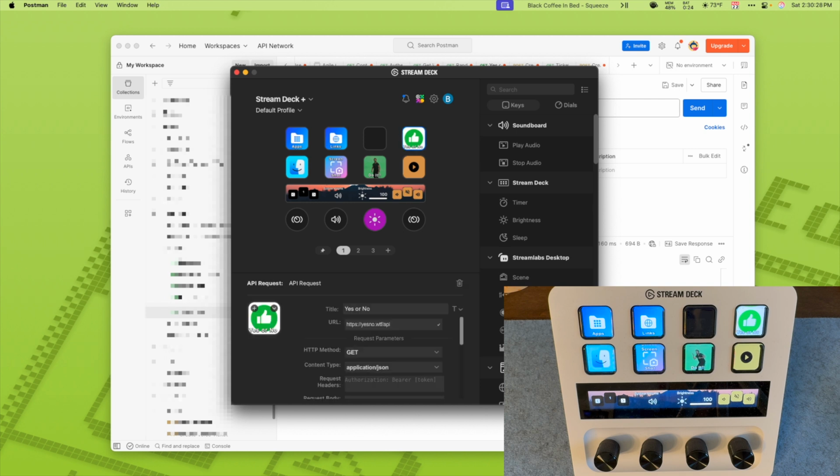So if I click on this button, the configuration is down below. I've got the title, yes, no. I have the option to show or hide that right there. So I could take that away and the button will just be a thumbs up or thumbs down. The URL that I'm using for the API request, and the method I'm using to get the yes, no response, is a GET. And you'll see some other API type calls that can be made here. The content type is going to be a JSON result.